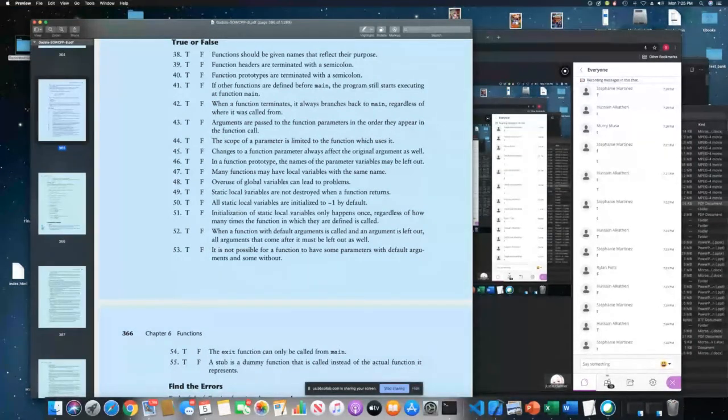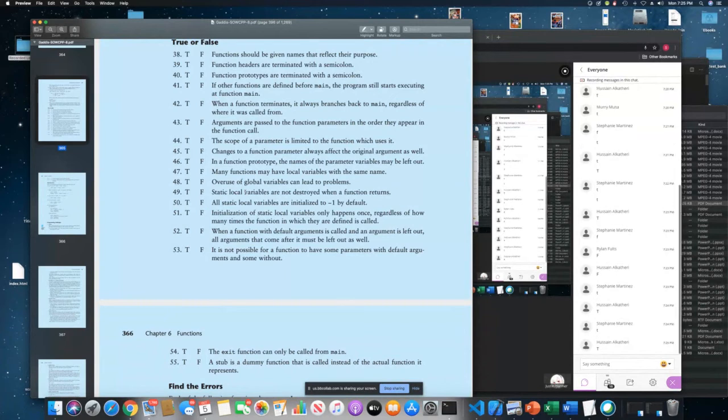53. It is not possible for a function to have parameters with default arguments and some without. That one's false. It is possible. Be careful of the wording: the question says it is not possible. You're saying it is possible, and I agree, but the question says it is not. So 53 is false. Sorry, I misread it. Getting tired.